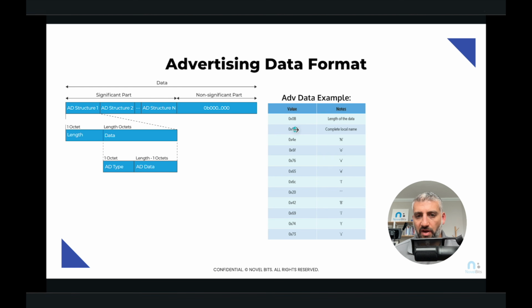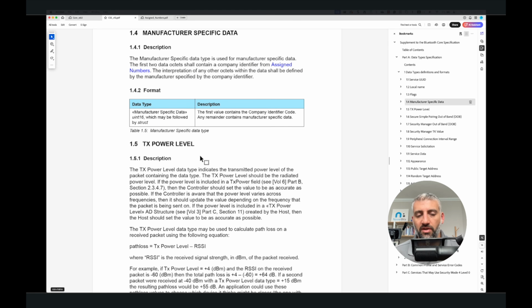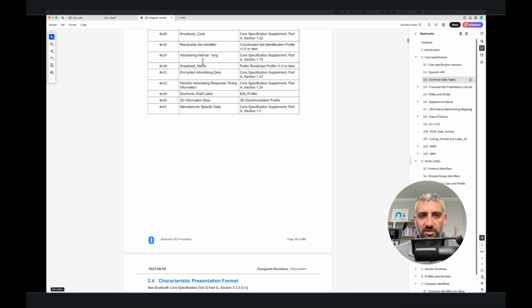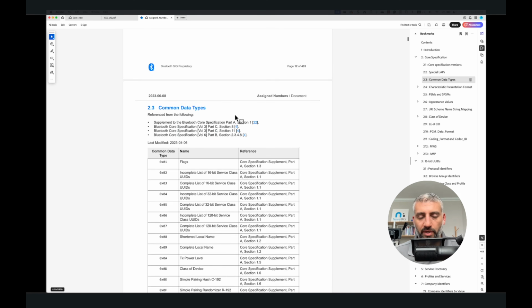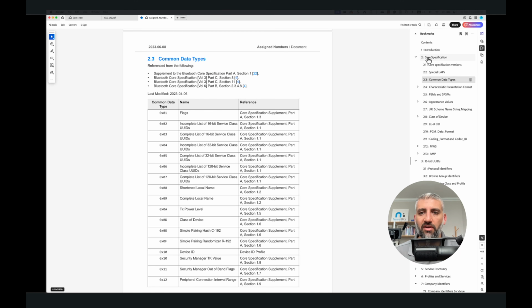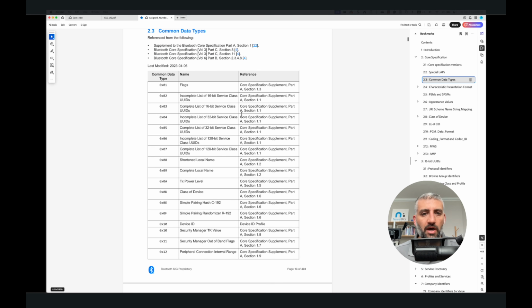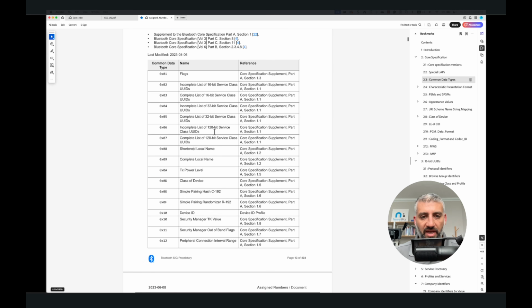So we still didn't cover where we got these values from. We know how we get the length. We know how we get the actual value. We know the format of the value from this specification. There is a final specification that you would want to refer to called the assigned numbers document. I'll also include a link to this, and in that document, if you refer to section 2.3 common data types, this is where you'll actually find the value that defines that type. So if I looked for complete local name, this is where I got the 09 hex from. And this is where you'll get any of these types.